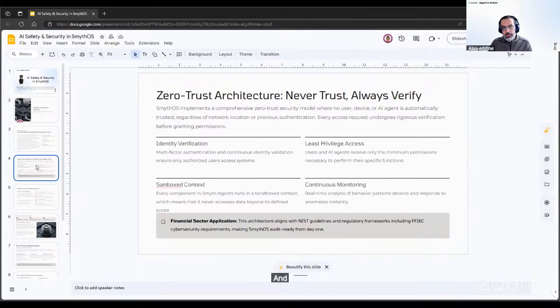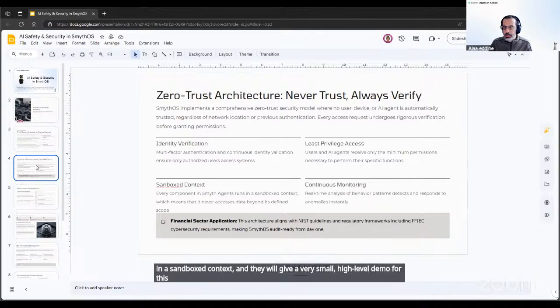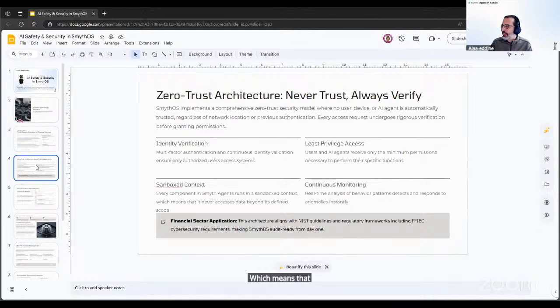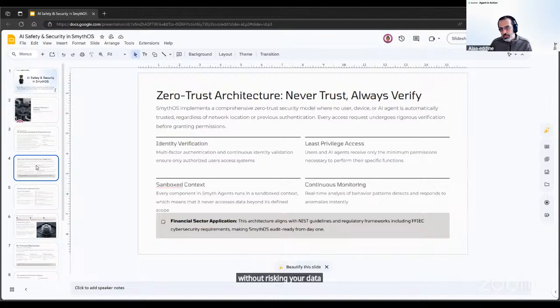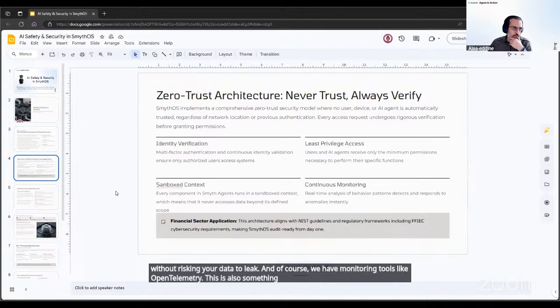As I mentioned earlier, every single component executes in a sandboxed context, and I will give a very small high-level demo of this in a moment. This means that even if you do not trust an LLM, you can work with it and isolate the data that goes inside it, so you can take the benefit of LLMs and AIs without risking your data leaking. And of course, we have monitoring tools like OpenTelemetry, which is also something that I will demonstrate in a moment.